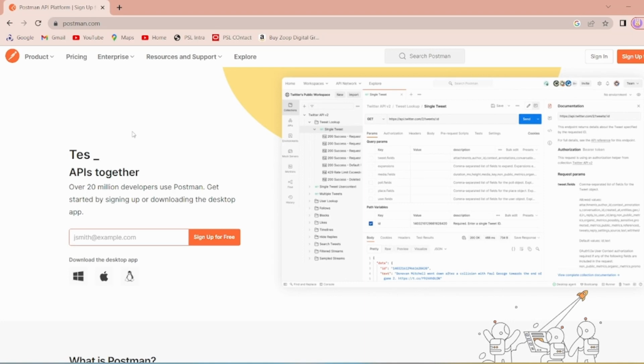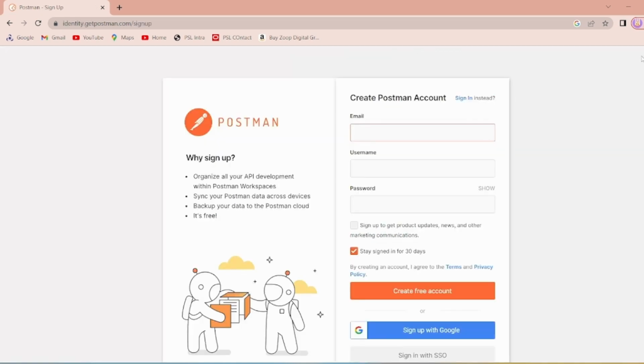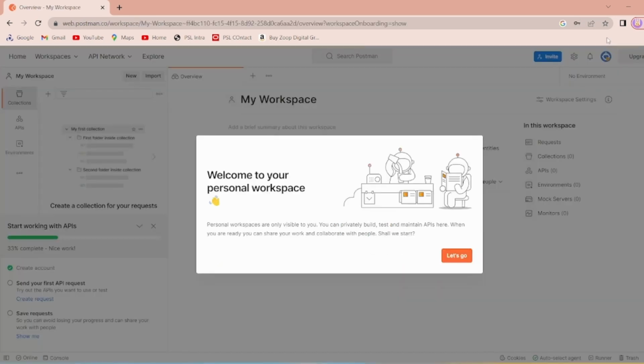This is the official site for Postman. Here you can see what it actually does. Go ahead and create your Postman account. It's free to use. Once you successfully log in, you will get into this workspace where you can play around with the REST APIs.